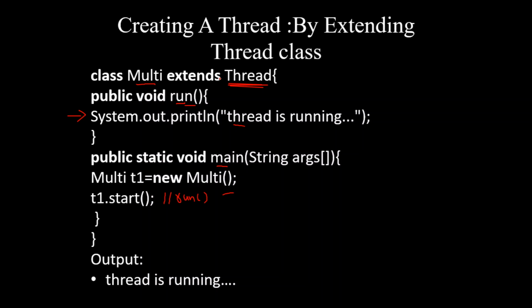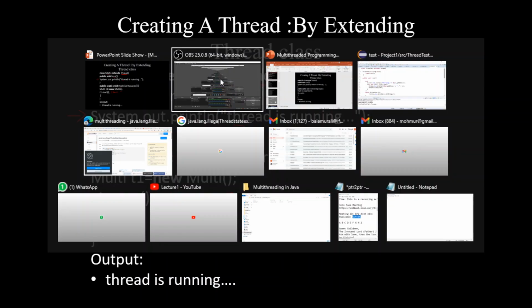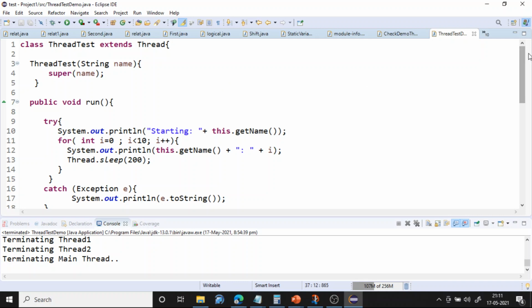Okay, fine. So now let us discuss an example with more threads and a much more sophisticated example. So if you see here is a class. The name of the class is ThreadTest. This class extends the predefined class Thread, and here we are writing a constructor for this class ThreadTest, which takes a string as an argument, and inside the constructor we keep one statement, super(name). This will call the superclass constructor.